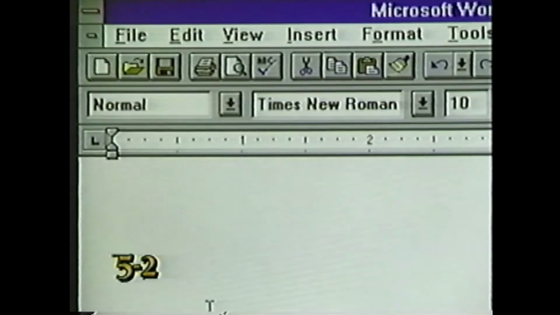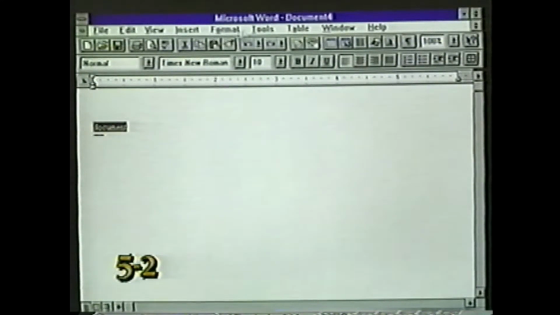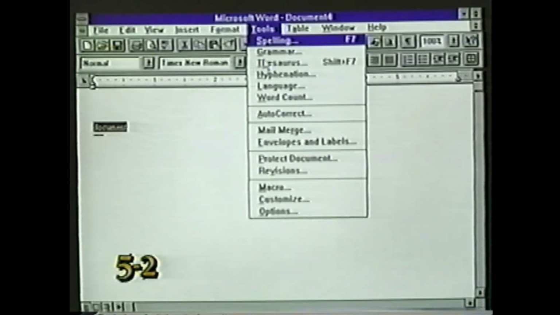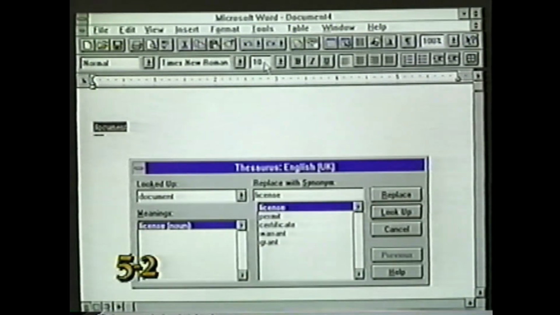One other useful utility is the thesaurus. There are times when you know a similar word, but you are unable to find the correct one. Word for Windows Thesaurus helps you. First of all, type in the word. I'll type in the word document. Then move up to the Tools menu and then choose Thesaurus, and the Thesaurus dialog box will appear.